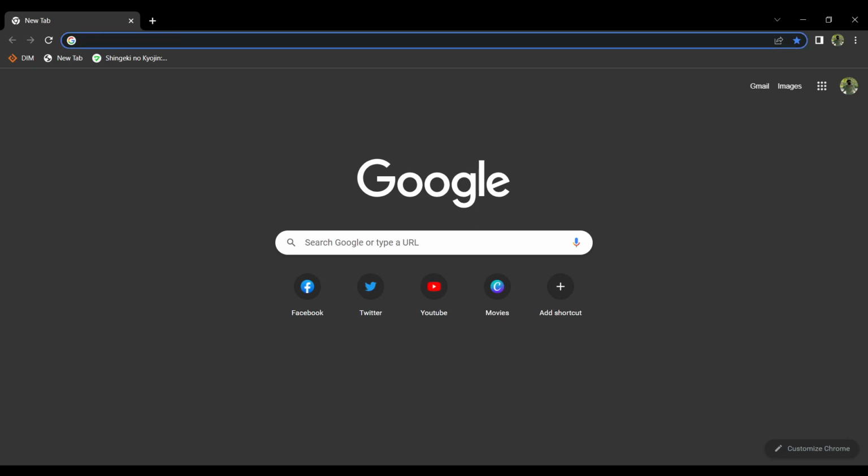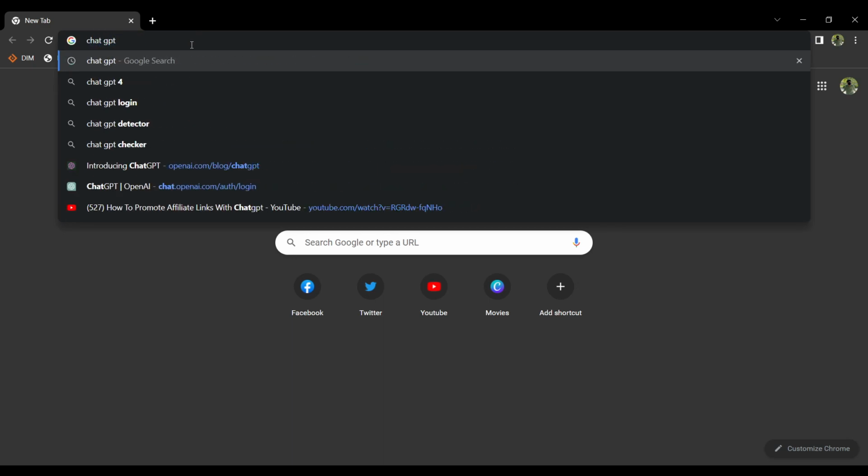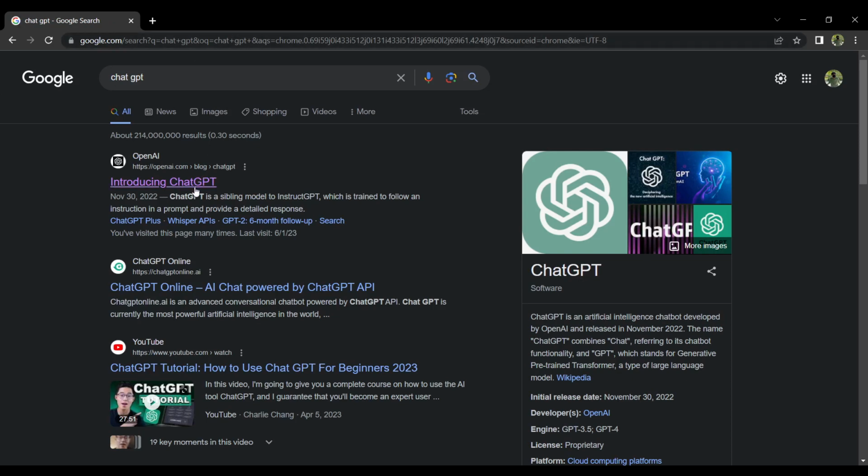First things first, what you want to do is to open up your browser of choice. Then, what you want to do next is to press your search bar and type in chat.openai.com or just simply search ChatGPT on Google.